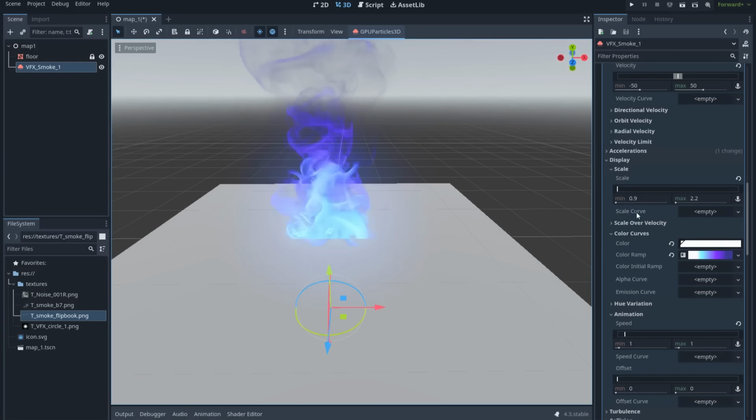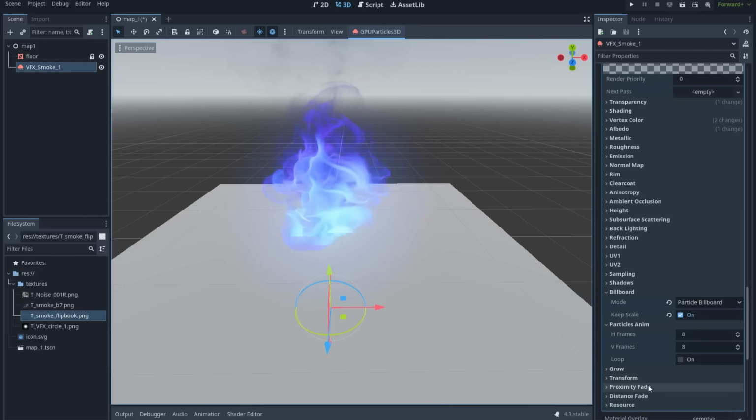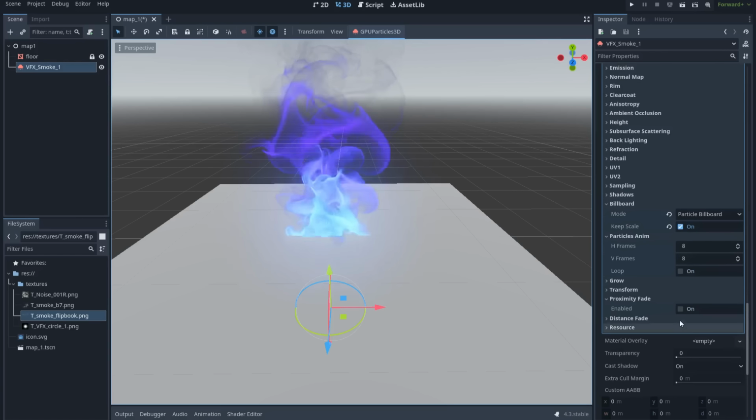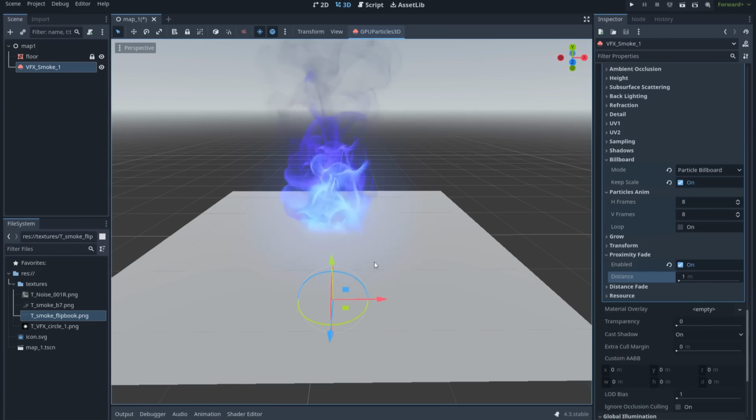One way to fix this is to go to the material. Let's go to proximity fade and enable proximity fade. So now the smoke will fade when it's closer to an object. Just in case you don't want to get this weird hard edge artifact, this is one way to solve it.